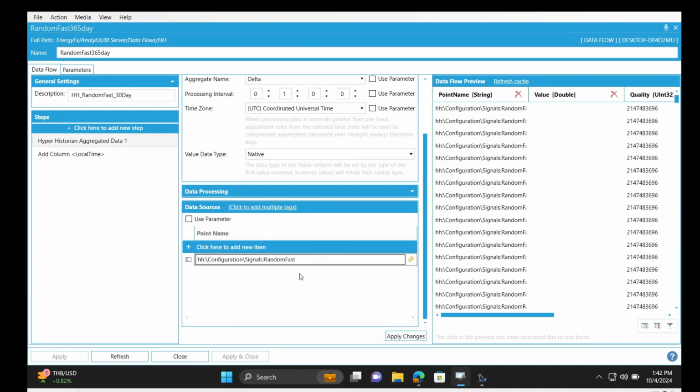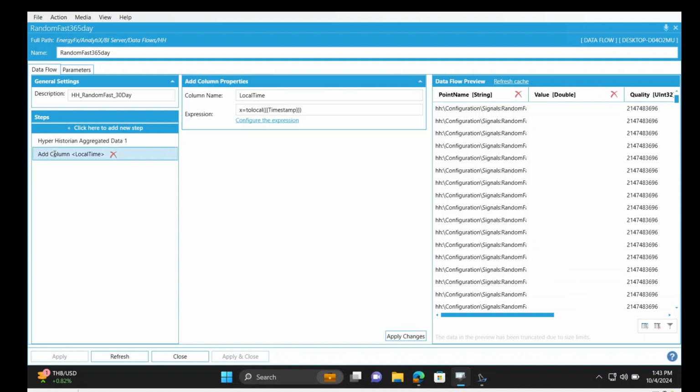If you would like to add more tag, you can add here. And you might transpose the column. But in this case, I use only one tag. Then I do not need to transpose any column. You might want to add a new column. For example, if you would like to have the local time column, you can create it and use the expression.